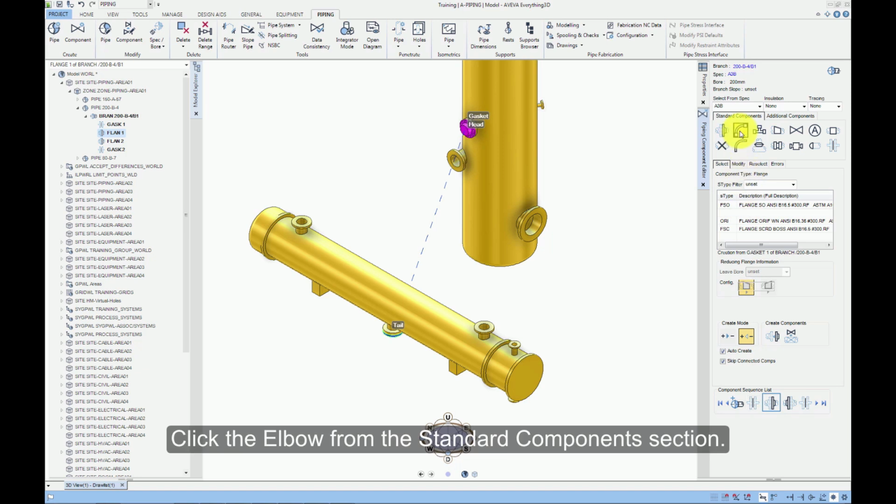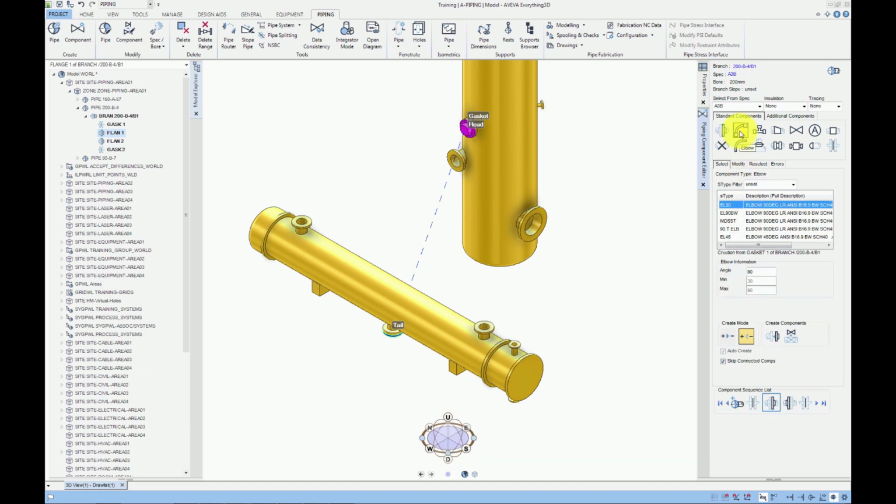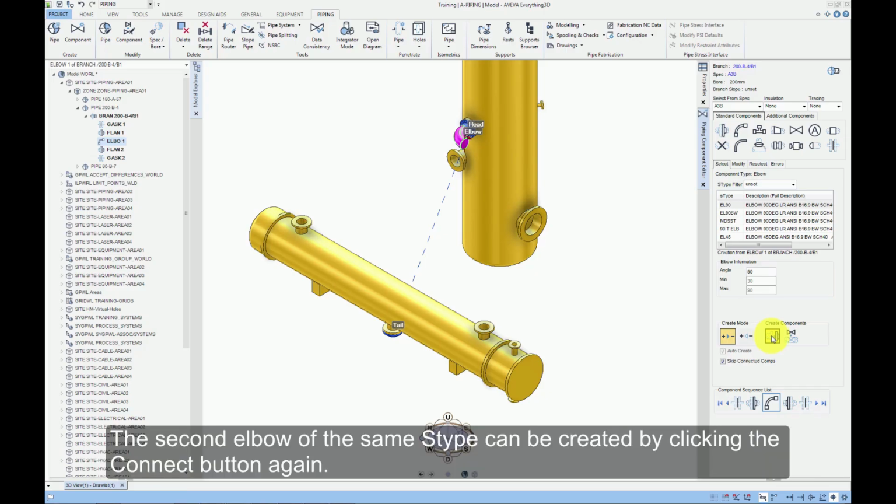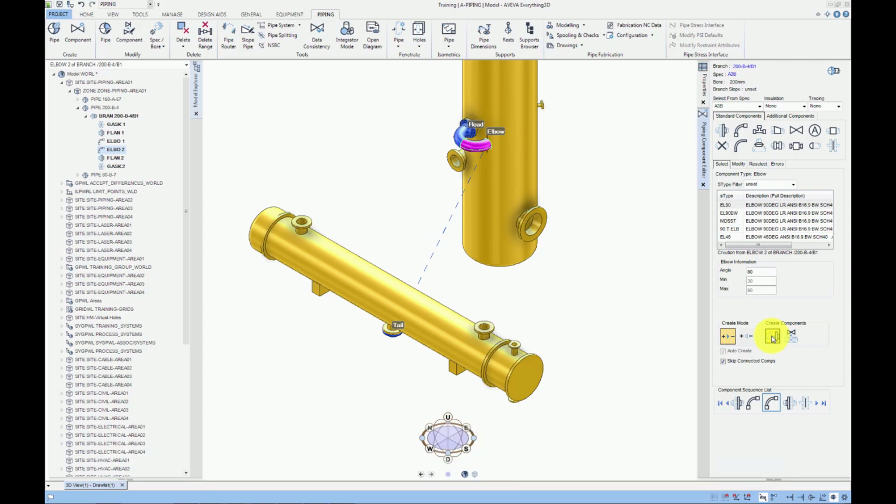Click the elbow from the Standard Components section. With the default S-type of EL90 set, click the With Flow button followed by the Connect button to create the elbow. The second elbow of the same S-type can be created by clicking the Connect button again.